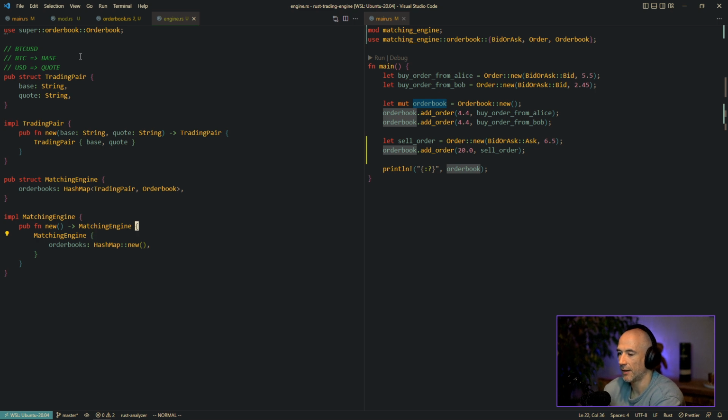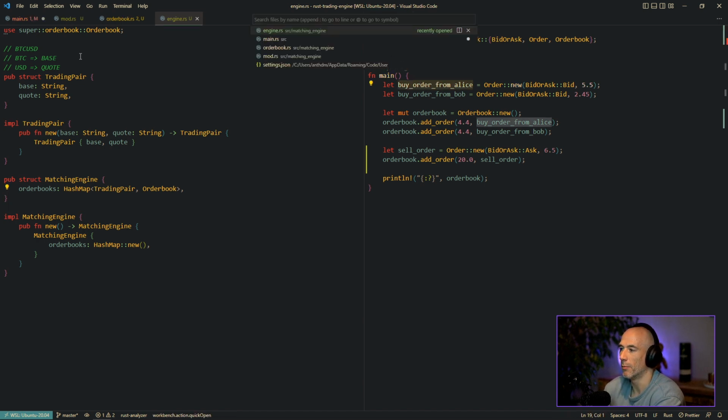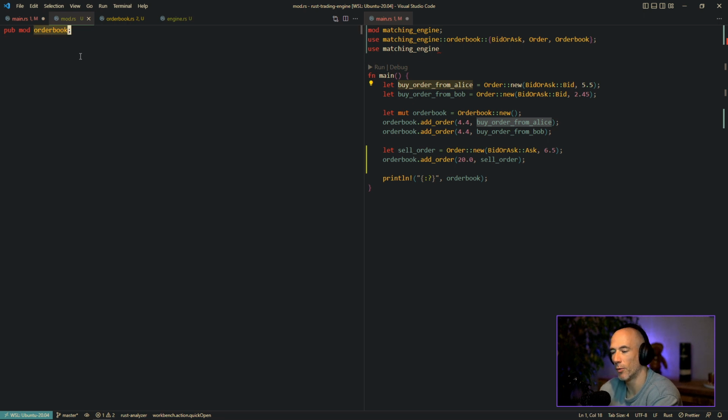Yes, and then let's open up main. Let's try this to import this. We have MatchingEngine. We could say use matching engine. Actually, we need to do something in mod, right? So we have pub mod order book, but we also need to have a pub mod engine, like this, and then we could say use MatchingEngine.